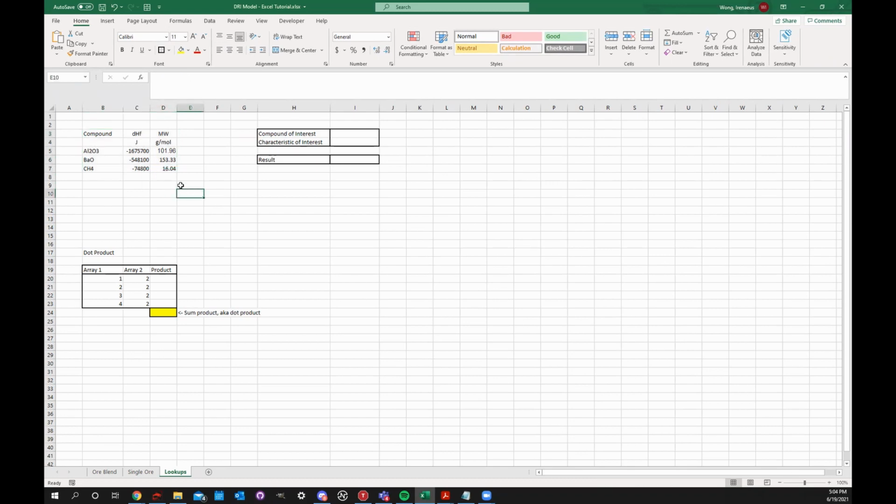For example, in this case, I want to know the Al2O3, aluminum oxide, enthalpy of formation, and I want to know the molecular weight, and I want to use it for a formula. Right now I have a very small table, so it's very easy to read. But in the case where you have literally hundreds or thousands of lines, it's going to be really annoying to look through manually and find what you're looking for. So that's where I'm going to introduce two interesting functions that do this for us.